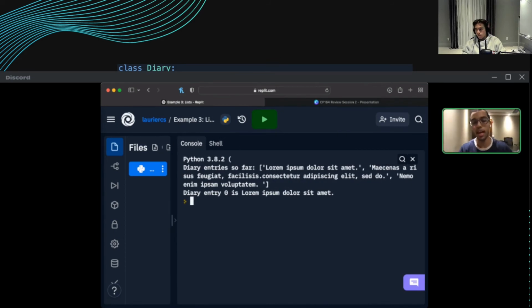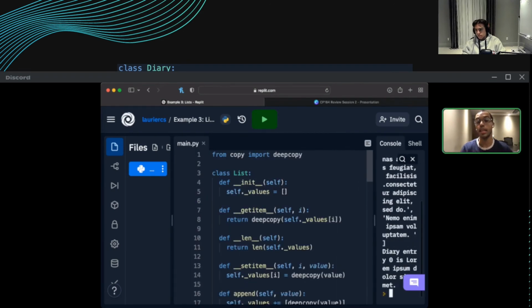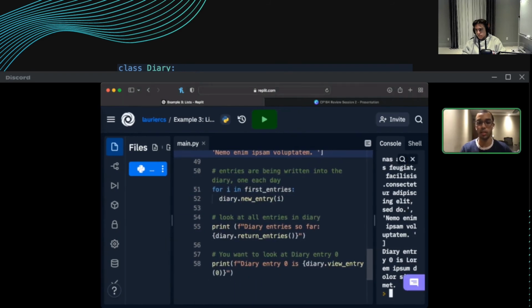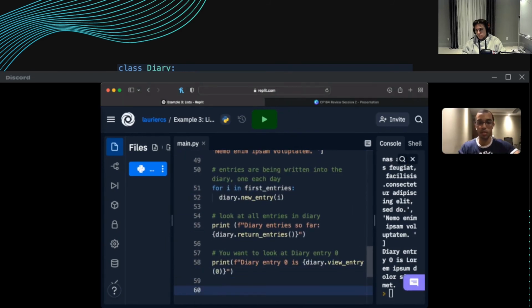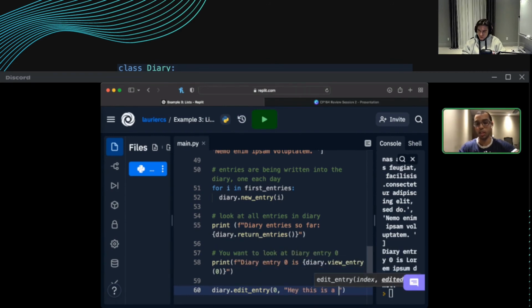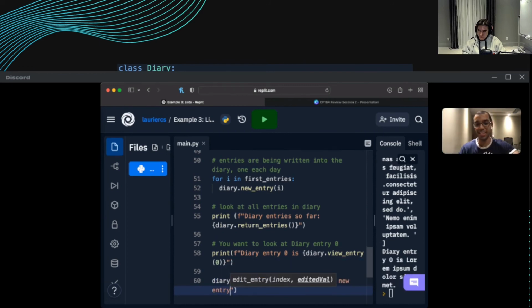And at the first index, this is the diary entry. So let's try to edit that first index. So here, diary dot edit entry, the first one, this is a new entry. And let's print it again and see.